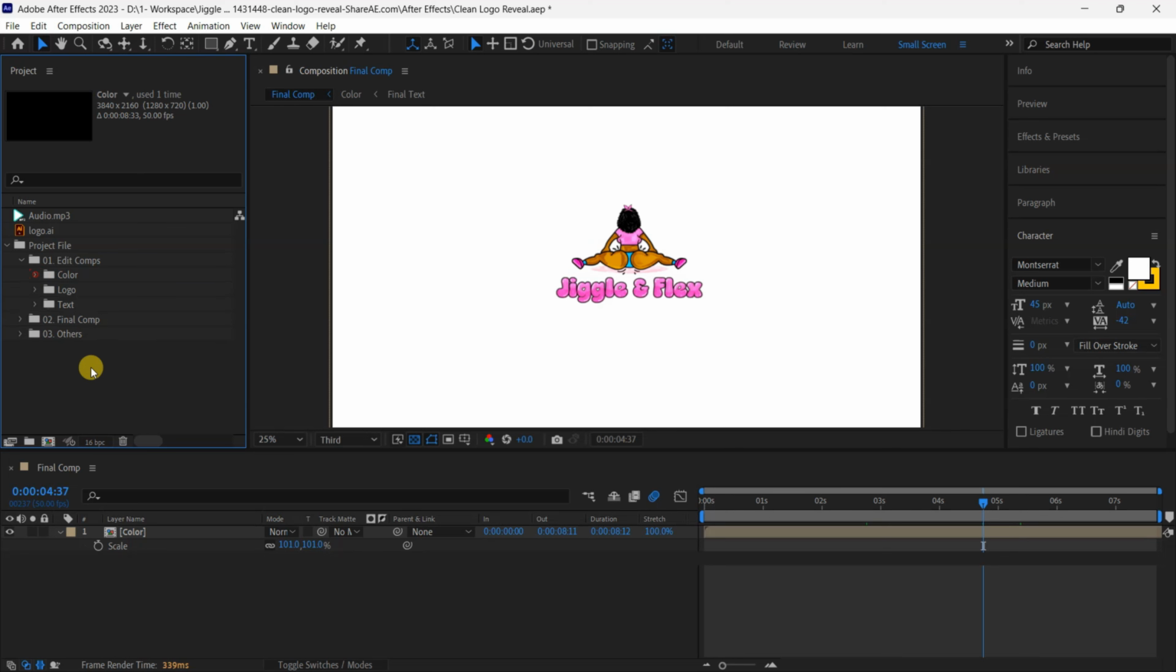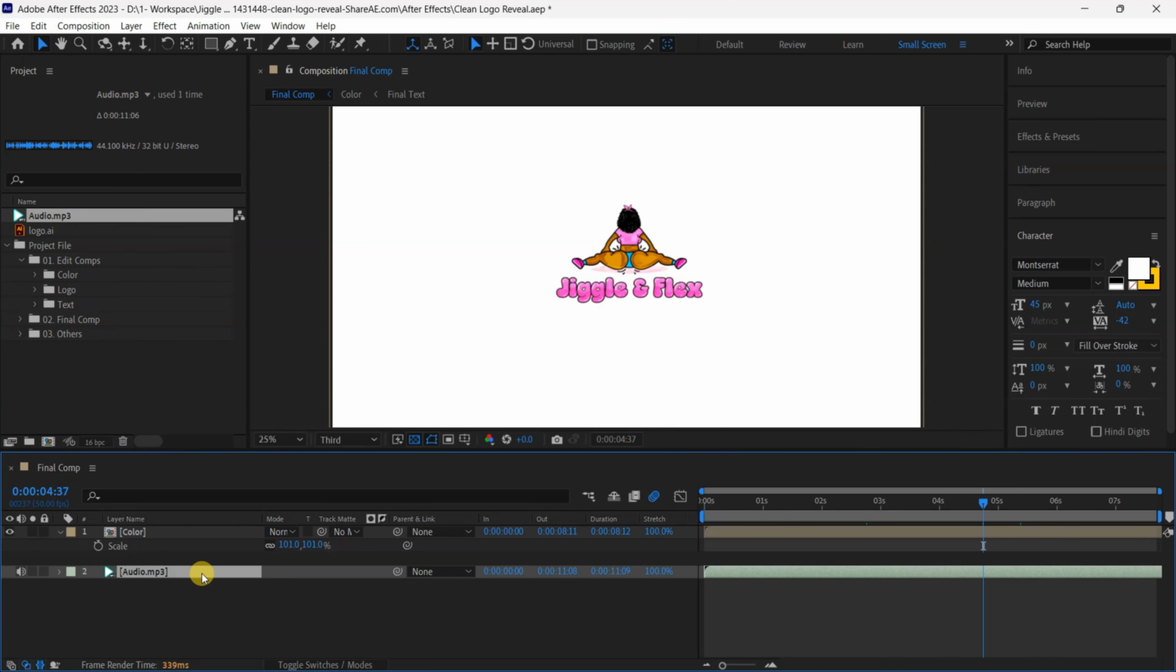Before rendering, preview your project by pressing the spacebar. Check for any misaligned elements or timing issues. Make adjustments as needed to ensure everything flows smoothly.